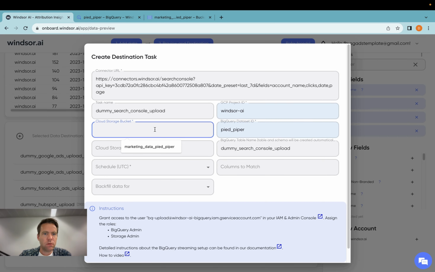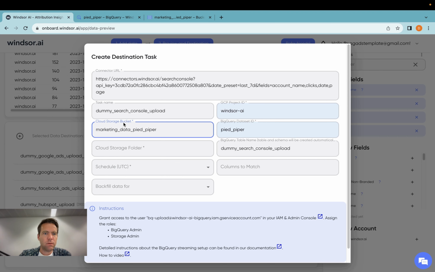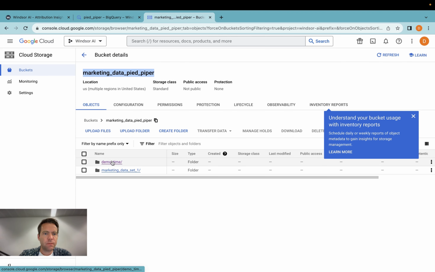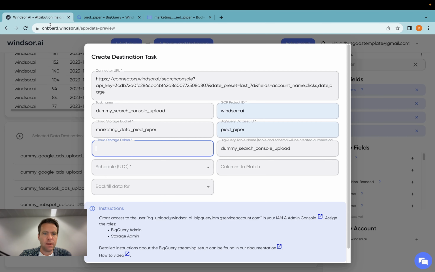Now I will also need to add this data into Cloud Storage bucket. What I do here is I prepared a demo bucket called Marketing Data Pied Piper. Paste that over here. And then I have a folder in here called Demo Time, where the data is also uploaded. So add demo time here.